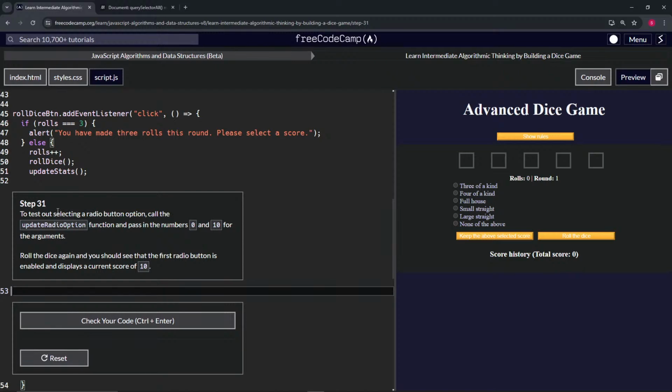Okay, let's try it again. Let's read it again. To test out selecting a radio button option, we're going to call the updateRadioOption function and pass in the numbers 0 and 10 for the arguments. We're going to roll the dice again, and we should see that the first radio button is enabled and displays the current score of 10. Okay, so let's do that.